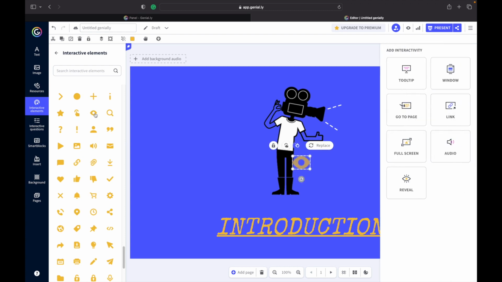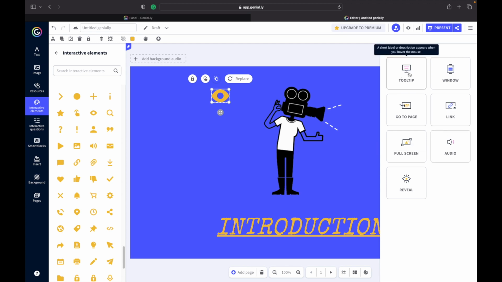I'm going to select it, and you'll notice that it will automatically put it on, and I can move it using my tools. And again, I can lock it and I can replace it, and the animation's already been set. At the same time, this add interactivity section has been placed at the side, and it gives me a couple of key areas that I can include. The first one I'm going to do is the tooltip, which is a short label or description that appears when you hover the mouse over it.